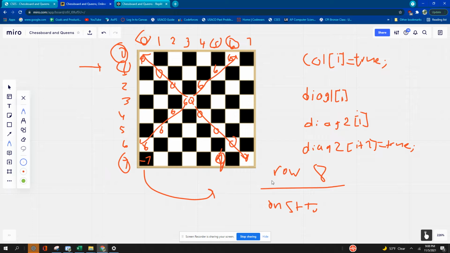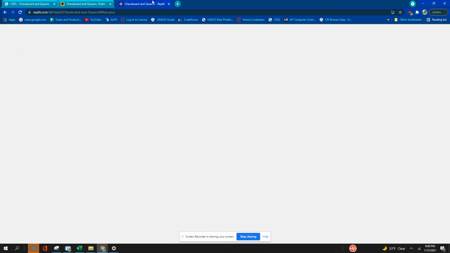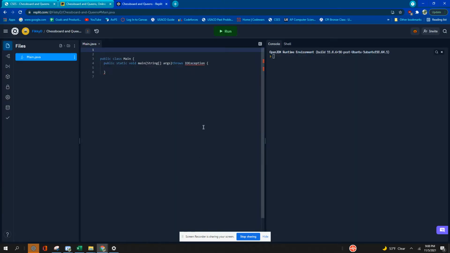So let's try to implement this in Java. We're going to use buffered reader, and I already have throws IOException. The first thing we're going to do is import our input output, like our IO and util. Then just make sure to do this. Then we already have throws IOException. Then we're going to use buffered reader.